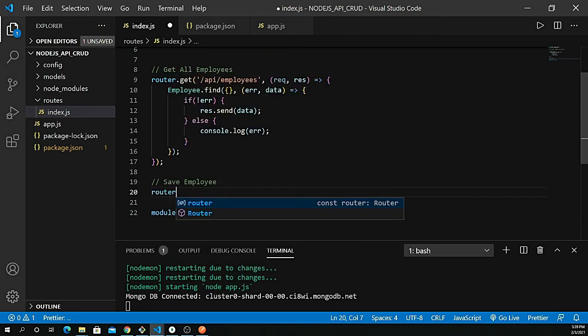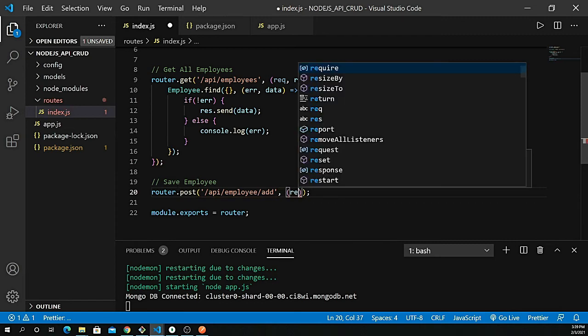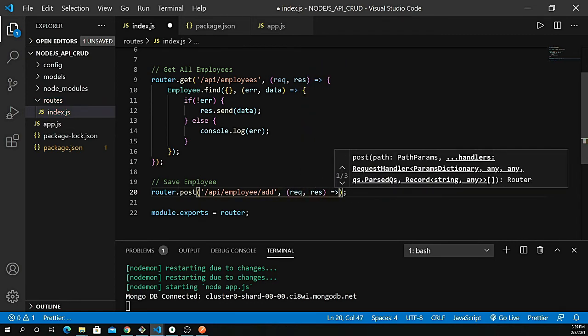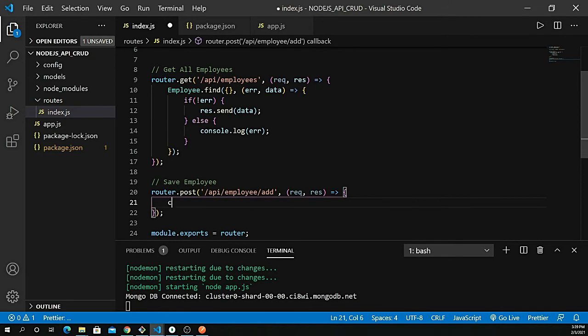So if we are submitting the form, we have to use a request which is known as a post request, and now I have to pass the name of the route, which is /api/employee/add, and we have to pass the request and the response. Right under that, I need to create a new object, a new model, and define a model.